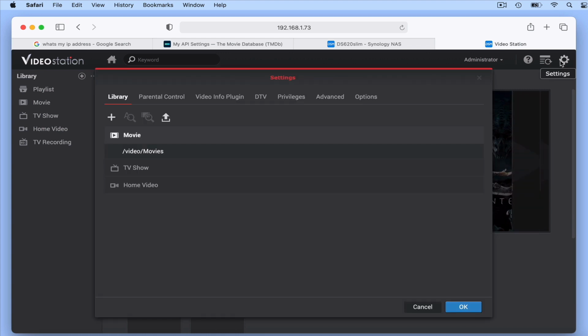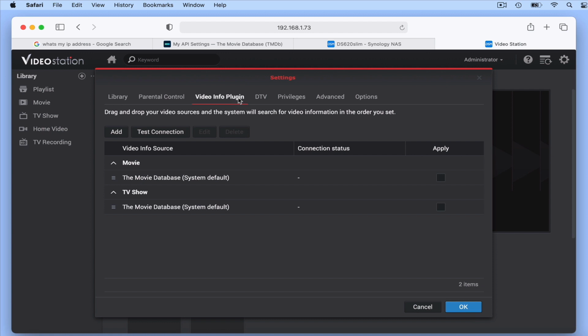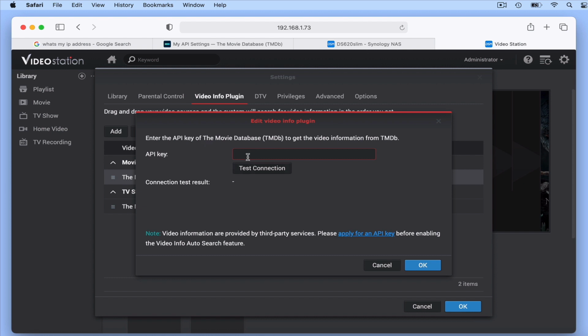So if we choose Settings, and then from within Settings select Video Info Plugin, under Movie and TV Shows, we will find that we've already got a plugin called the Movie Database, which also happens to be the system default plugin. If we highlight the plugin under Movie, and then select Edit, we are presented with a panel that displays a field for our API key.